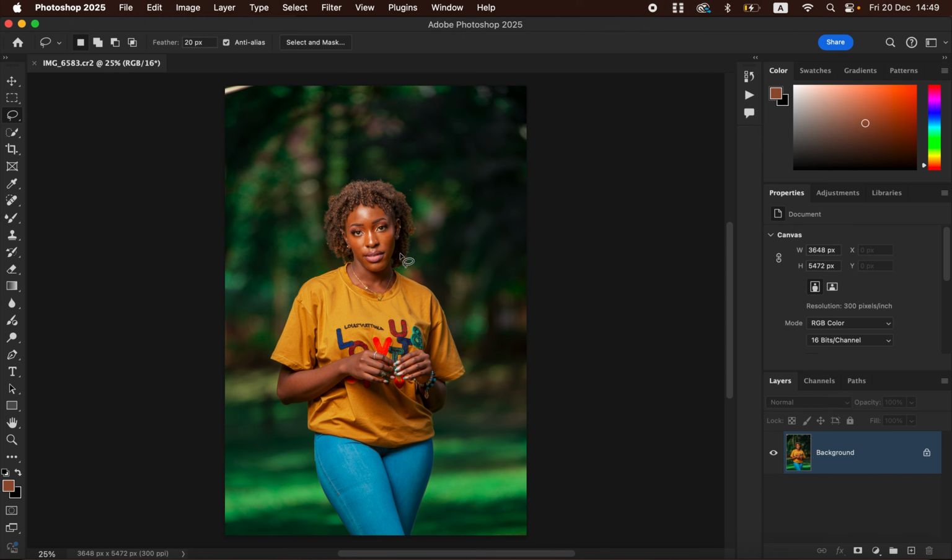And what you have to understand about frequency separation is that it is a skin retouching technique that is going to divide this very image into the colors and the textures. The textures are going to be the outlines or the details in the image, and the colors basically are going to be the skin tones and various colors, apart from the textures.